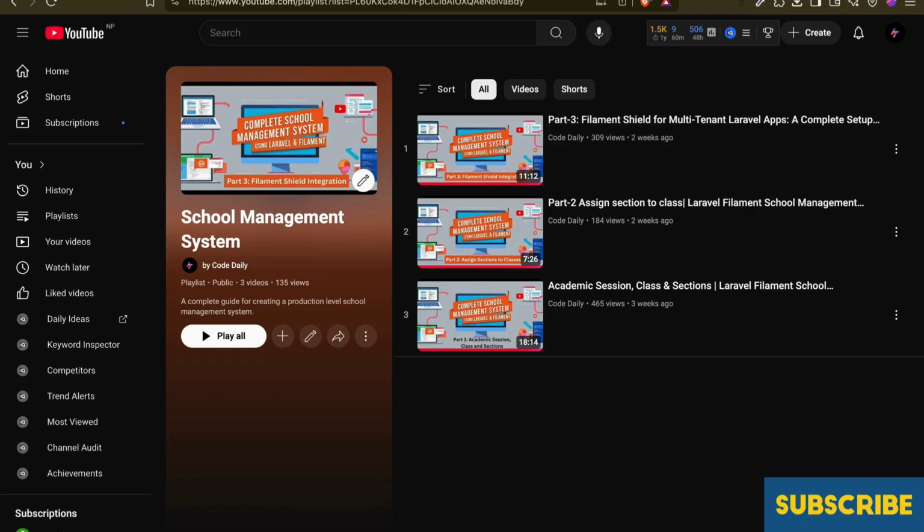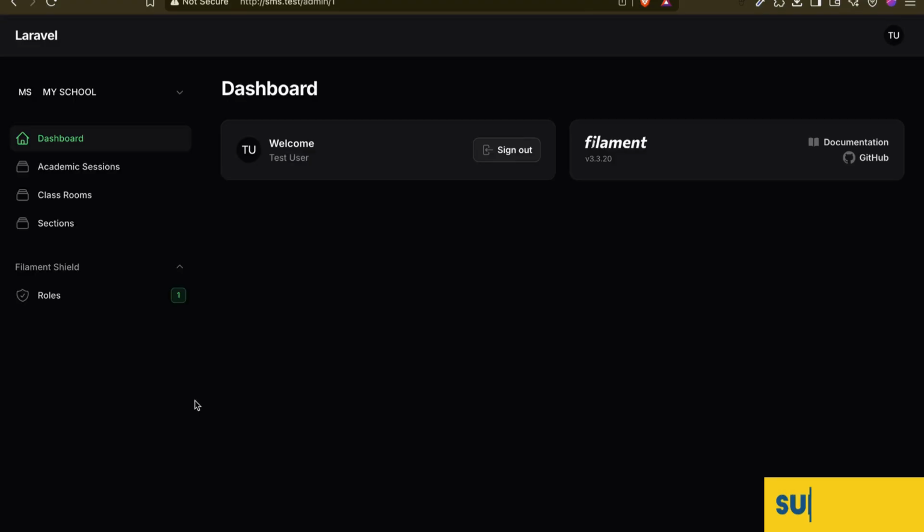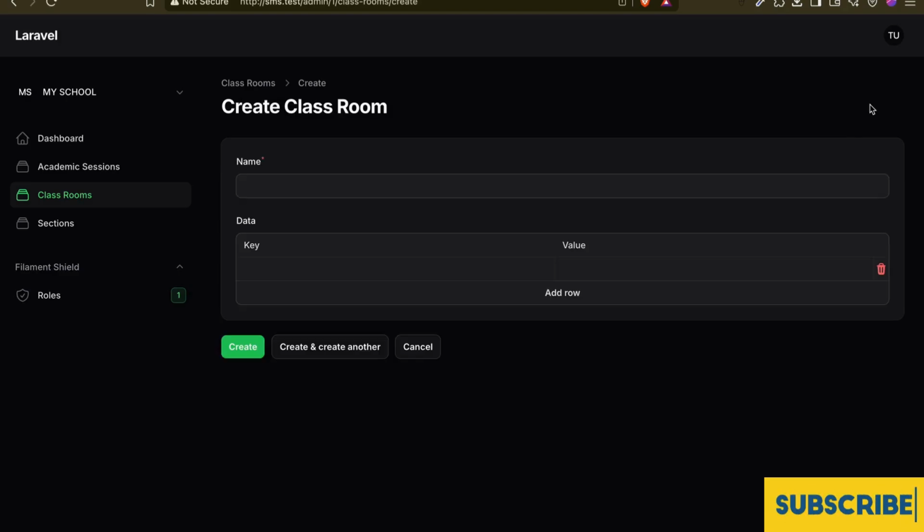So in the last video, I think we implemented the Filament Shield for our project. So in this video, as per our plan, I am going to implement the import feature. So here, what we are going to do is, we have the classroom.